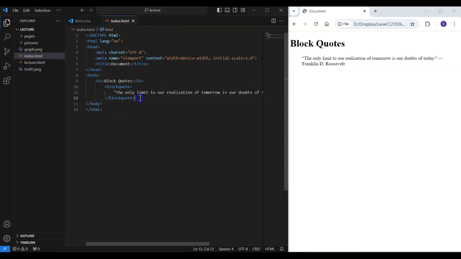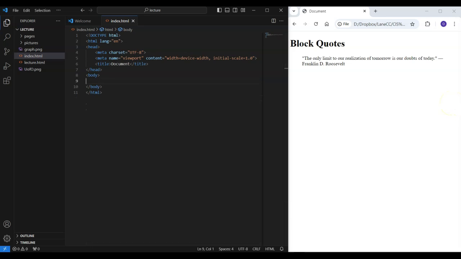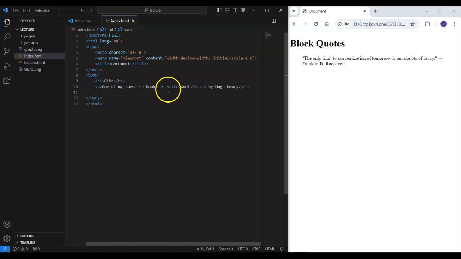Our next element that we're going to look at is the cite element. It stands for citation. I copied the wrong thing there, so let's go back and copy the right thing. There we go. So it's the cite tag. I've placed this within a paragraph of text, so we have our block element and then our inline element embedded within it. Let's go ahead and see what this looks like.